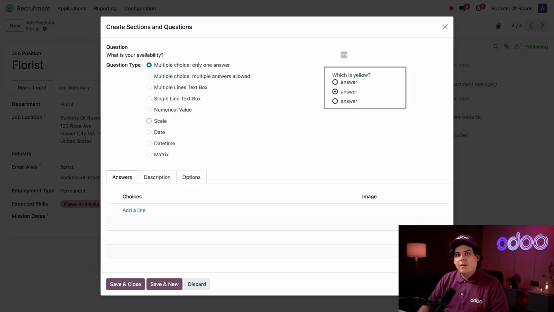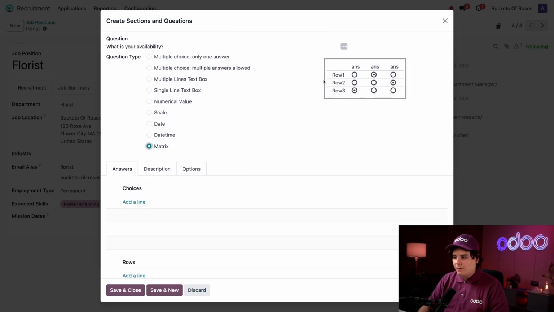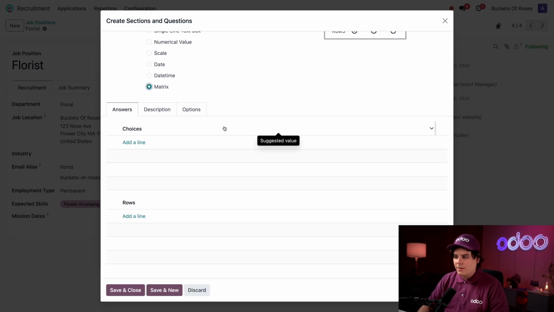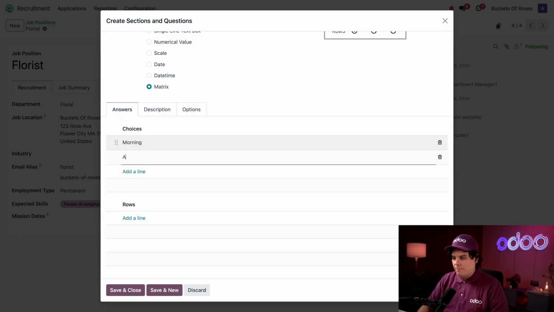Next, I need to determine how the applicants answer this by making a selection for the question type. For this one, I'm going to select Matrix. This illustration on the right shows me how a matrix will appear to the applicant. That makes it kind of easy to tell. So down in the Answers tab, specifically in the Choice section, I'm going to click on Add a line, and we're going to enter morning. And remember, you can also hit return to just keep going.